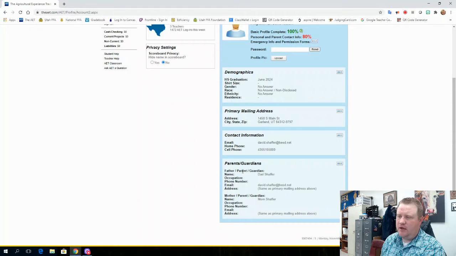A father, a parent, a guardian, okay? So I'm not just saying you have to put your mom or your dad. If one of them's not around or both of them aren't around and you need to put in somebody else there that's a guardian, then do that in order to get our 100%, okay?